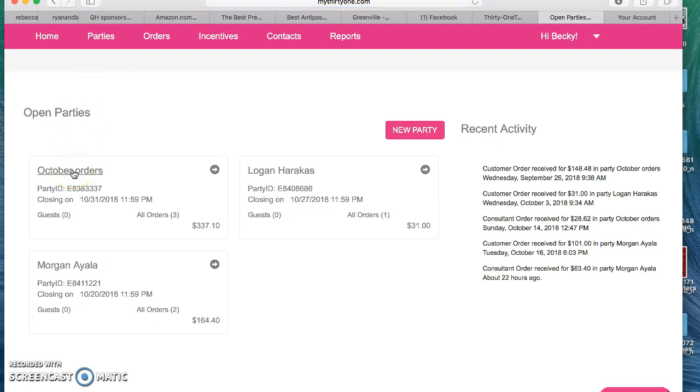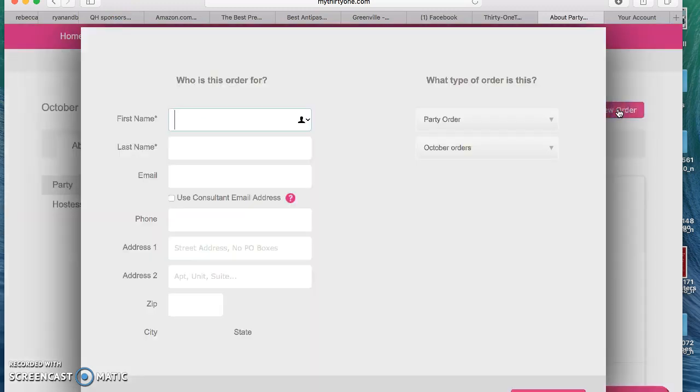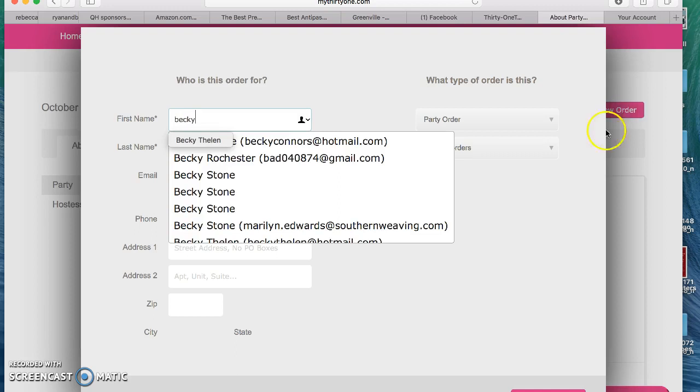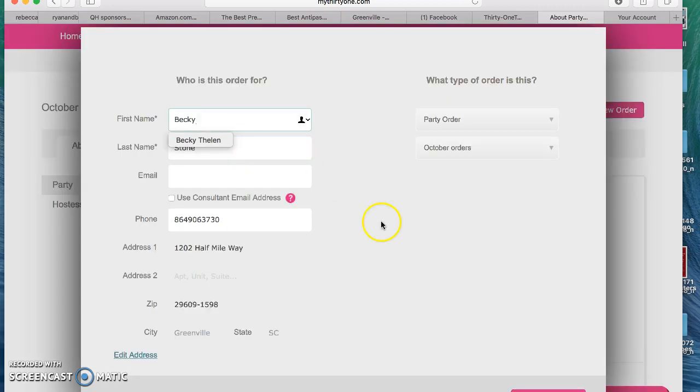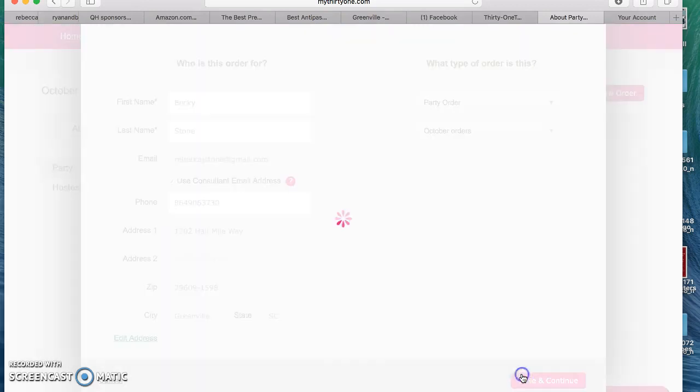So I'm just going to open one of my existing parties so that you could see how to do it, since I already sent you the video on how to set up a party. So once you're in the party, you'll select the party, then you click on New Order, and then you put in the person's information for whom you are ordering. Mine will autofill simply because I'm in there already, but you're going to have to enter everybody's information individually.